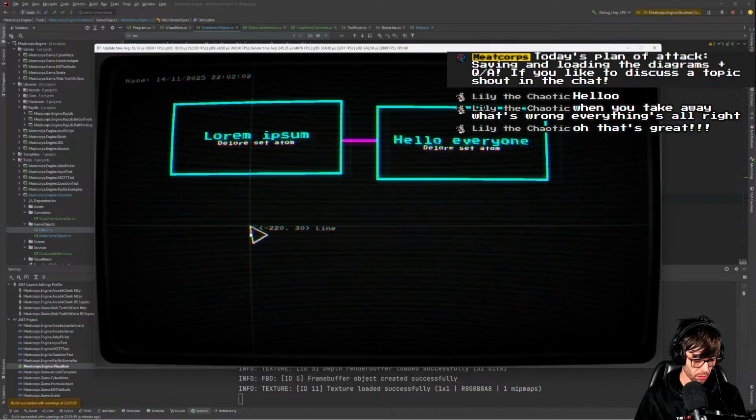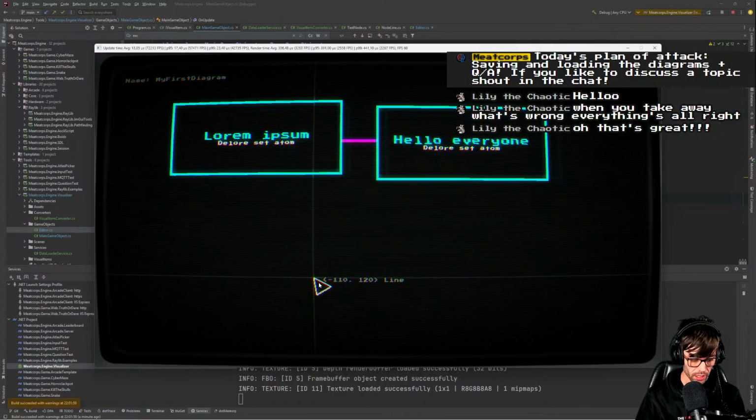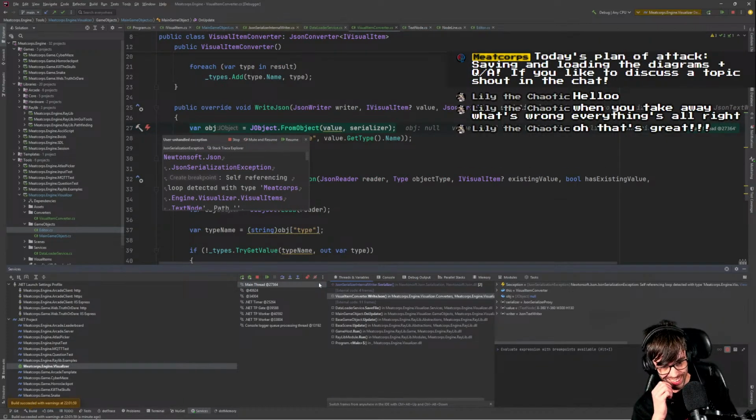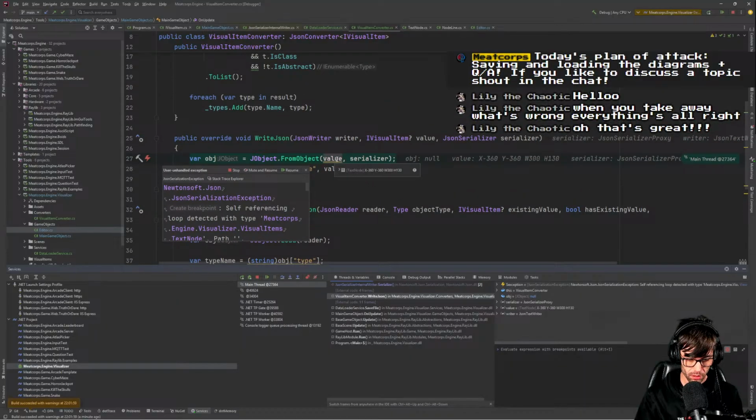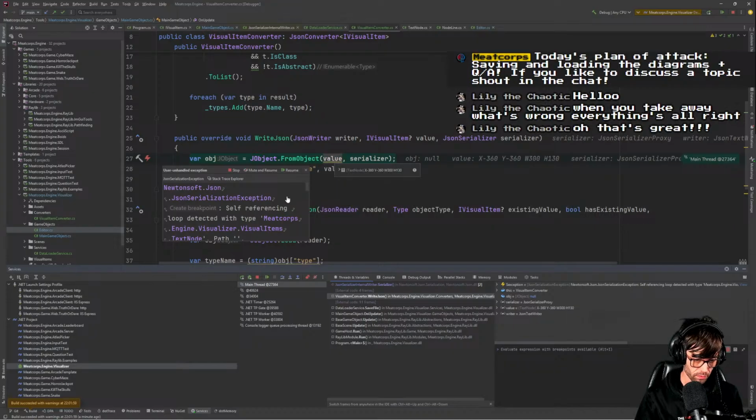All right. So now we're going to press F4, and then we're going to say my first diagram. Done. And now we're going to press Ctrl S and see if it's going to crash. Yes, it's going to crash. Self-referencing loop detected. Wait. Why? From object, write JSON. For type, text notes, but 0. Check for circular references. Oh boy. This is not great.